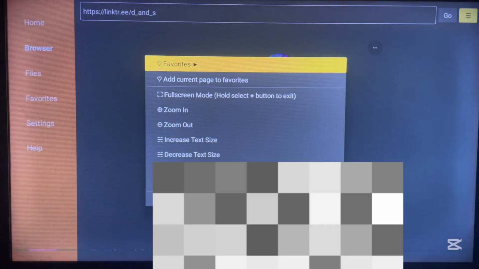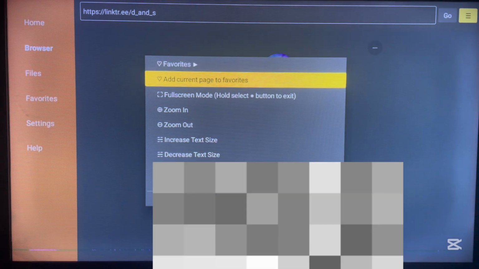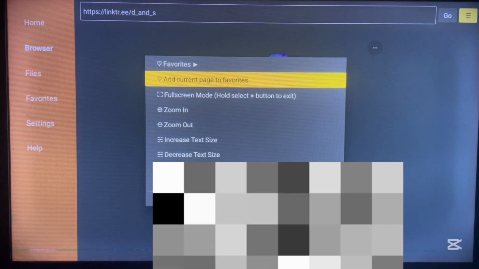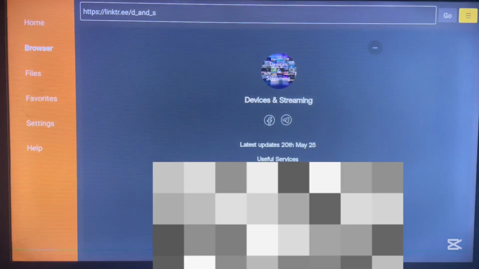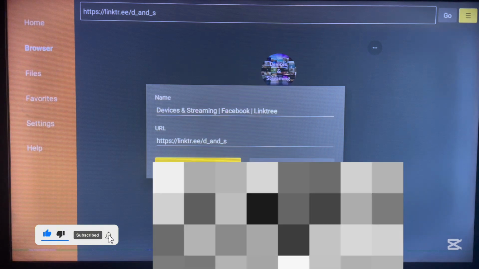So once you're here, what I would recommend you do is come over to the top here, to this option, and click on it. Then this is going to pop up, and you choose add current page to favorites. You don't want to have to type in a code every time you come to this page. So just click on add current page to favorites. They're going to ask you this, and all you have to do is click on save.